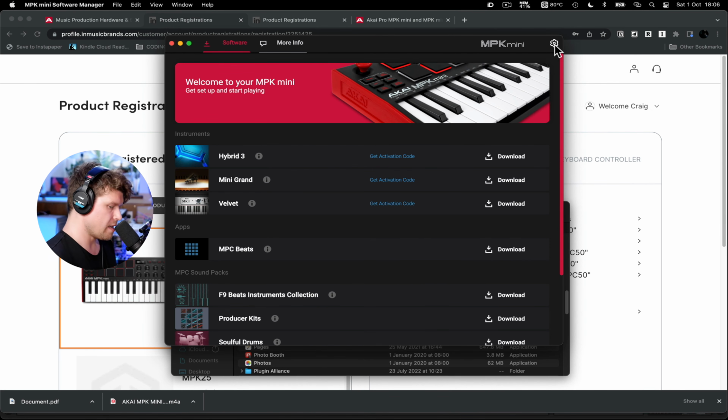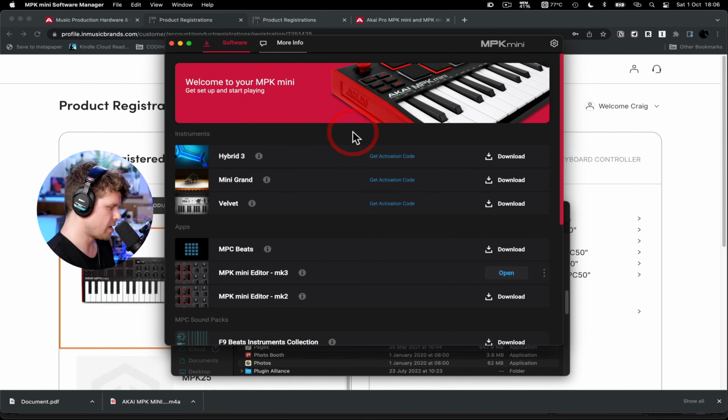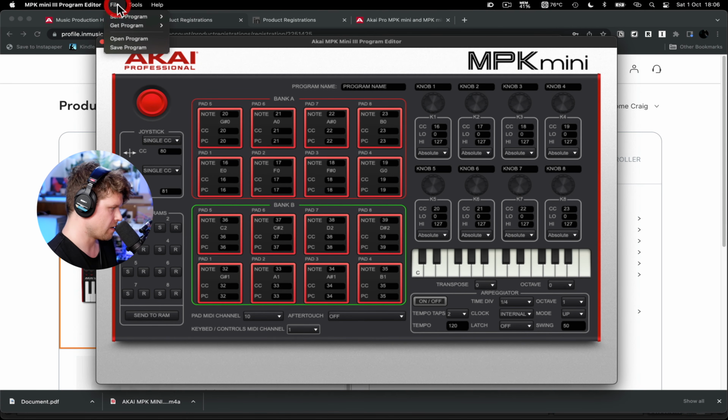Now, to find the editor here, we need to go to settings and go show advanced software. Why this is hidden, I do not know. That is quite an important thing. So got it here and we can go open, and here is the editor. So we can change the MIDI channels, for example, we can change the notes, we can edit it all. We can then send a program, so we can send and store all the presets here. So that's how we get that editor onto our computer.